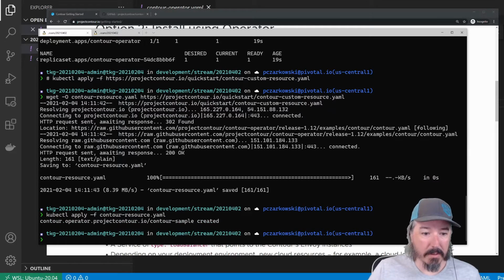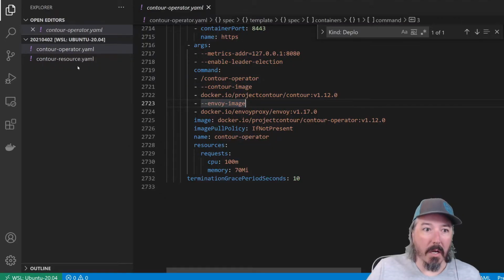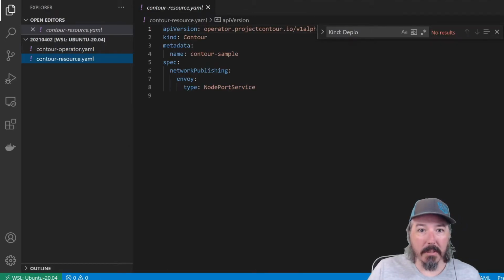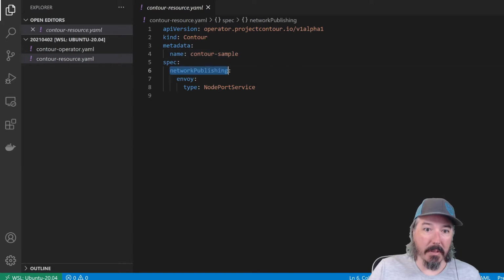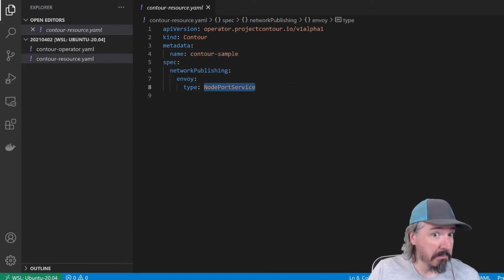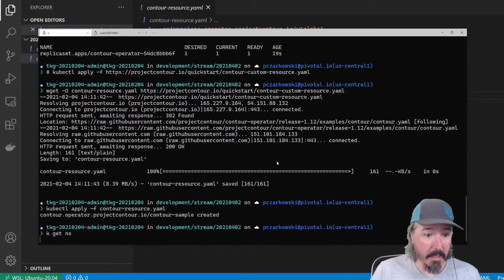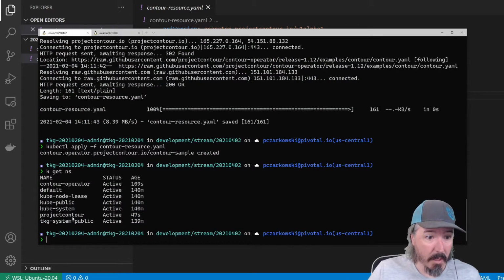And then while that's happening, we can have a look at the actual. So here's our contour resource. All right, and this is really simple. So contour sample, network publishing, envoy type node port service. All right. So let's have a look at kgetNS. Oh, here we have project contour, so it must create them all by default in here.